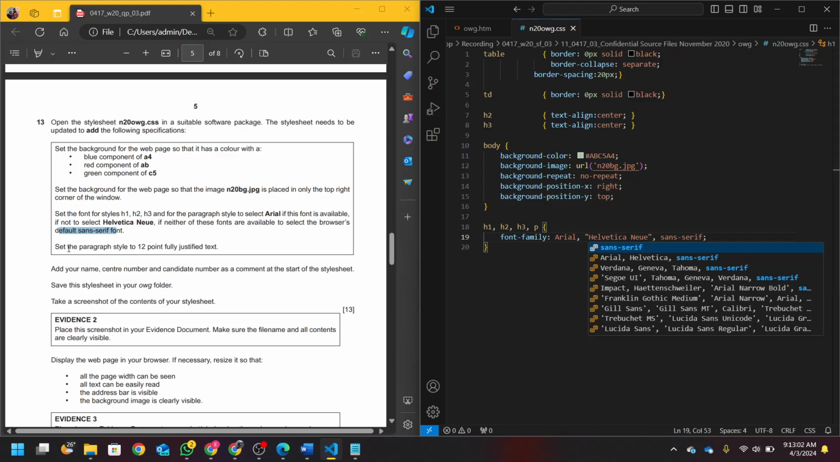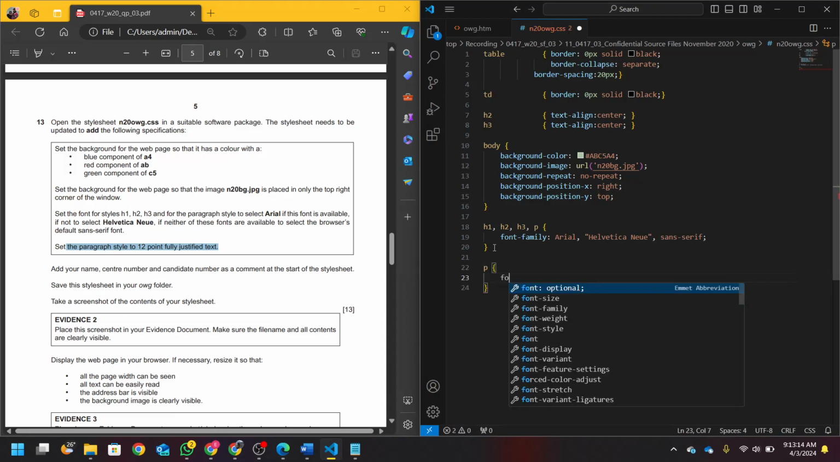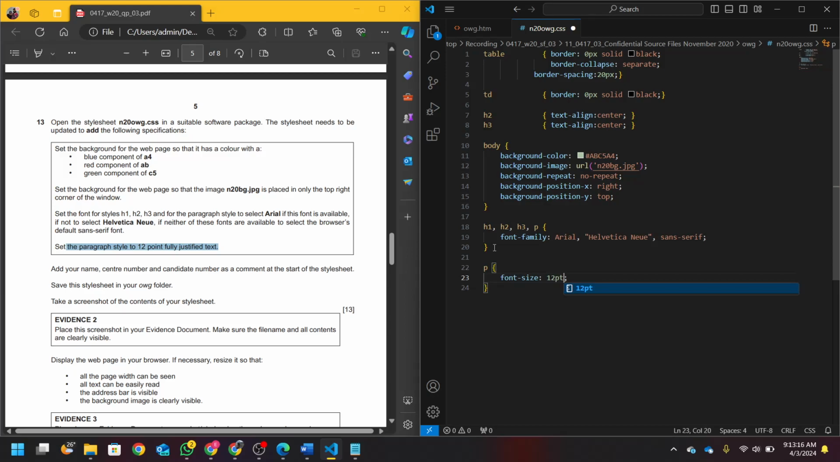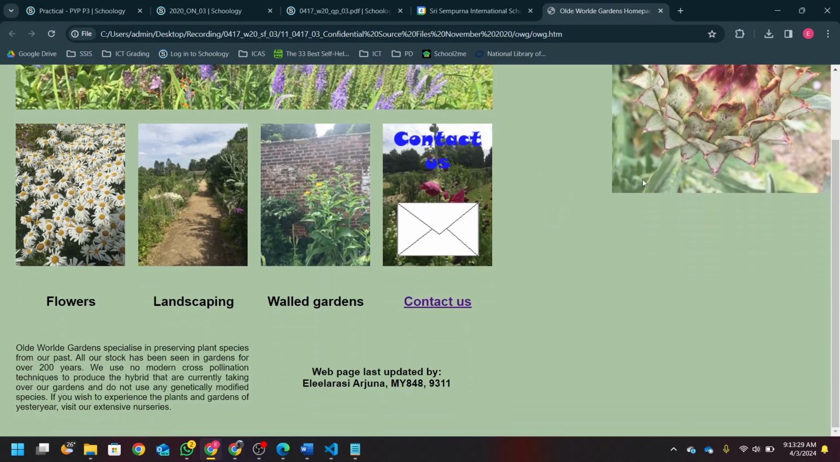Control S. Set the paragraph style to 12-point fully justified text. So we don't have any P here. So we're going to create P. Font size 12 point, it's PT. Then text align to justify. Control S. Let's go back, refresh, done.